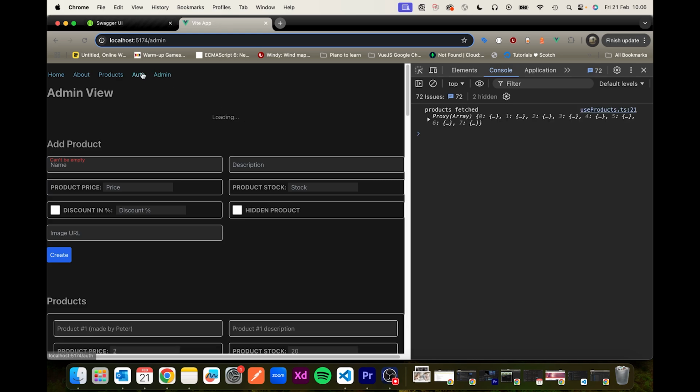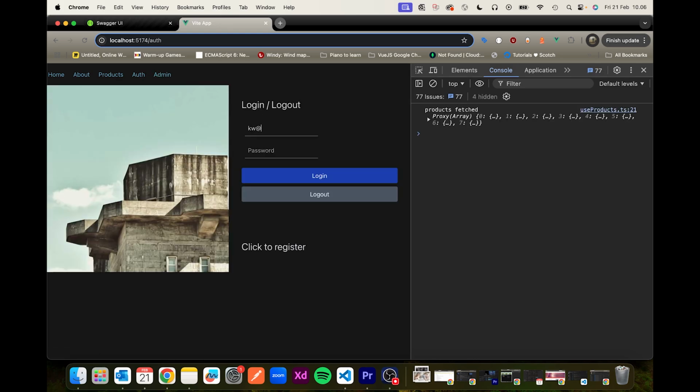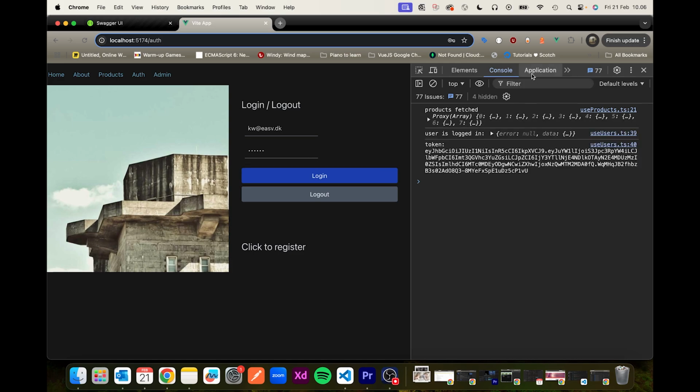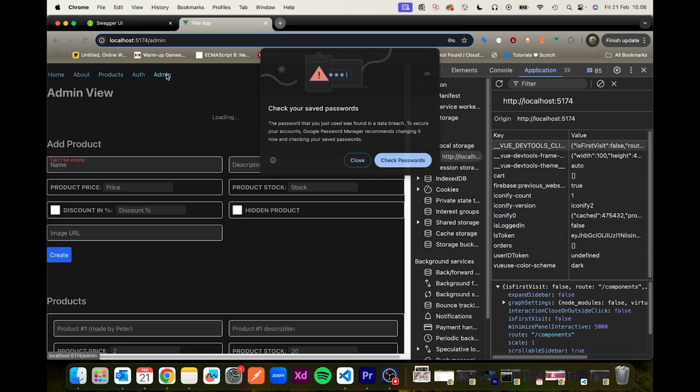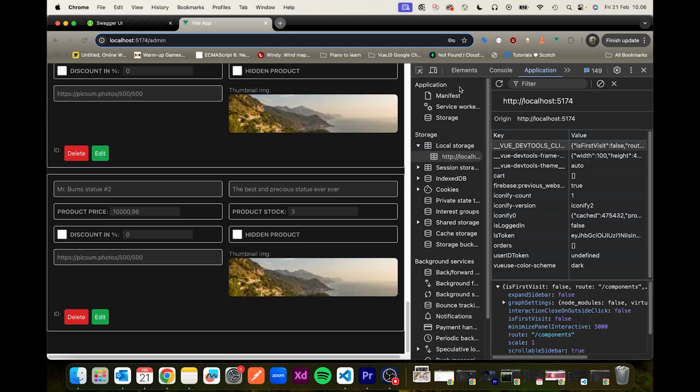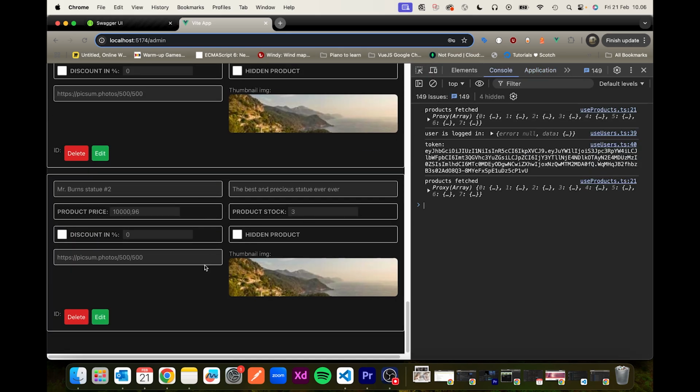But let's try to do auth. Let's log in with a user. And now we have a token. We can see application. We can see our ls token here has the new one. Let's go back to admin. Let's not do that. And let's go to console. Let's see if we actually can delete. So we have an issue, but we're actually getting feedback here because we're logged in, and now we're allowed to do things, but we get an issue with our code.